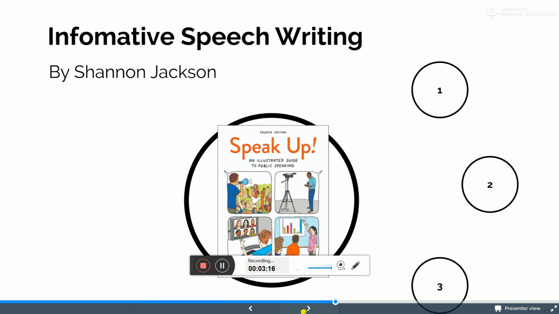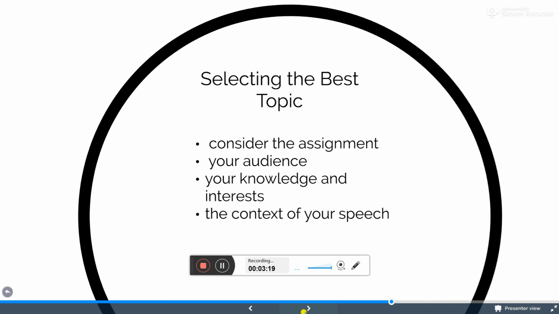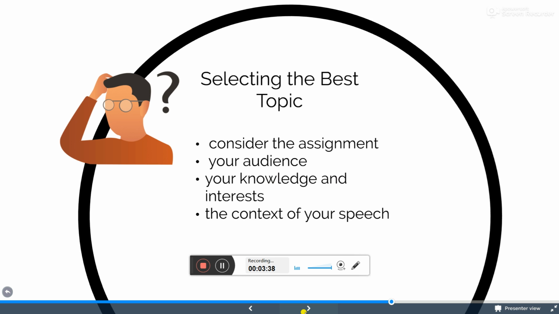The second section, called Selecting the Best Topic, on pages 167 through 171, tells the reader to consider the assignment, your audience, your knowledge and interests, and the context of your speech before you make a final decision. For this informative speech assignment, Professor Stockwell asked us to make a 6 to 8 minute speech, which has three distinct parts: an attention grabber and conclusion. All of my expanded topics should be able to fit these requirements, so this step did not help me to narrow my choices.